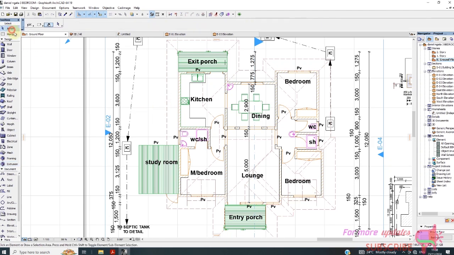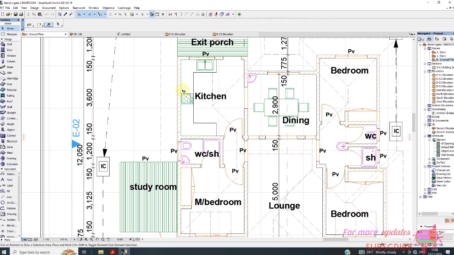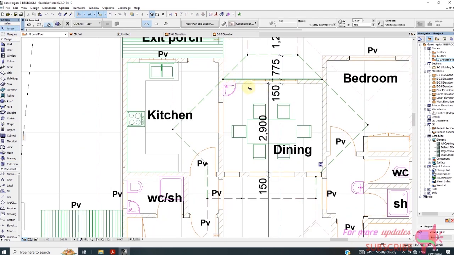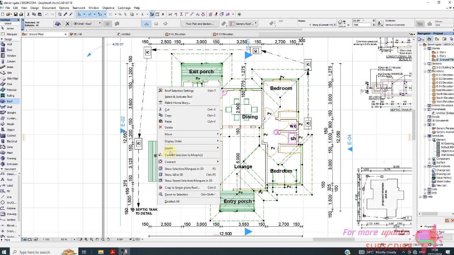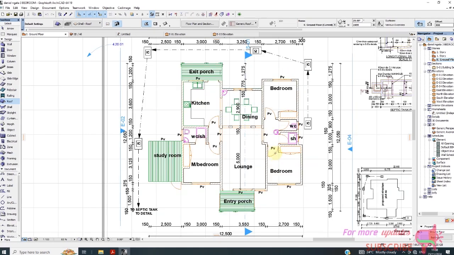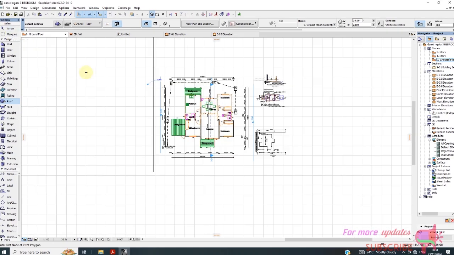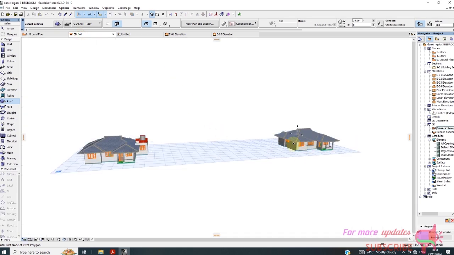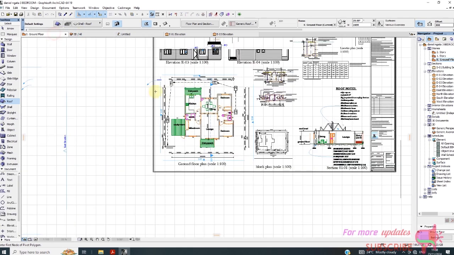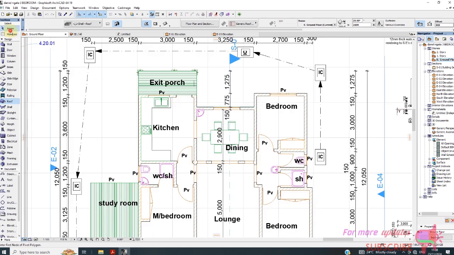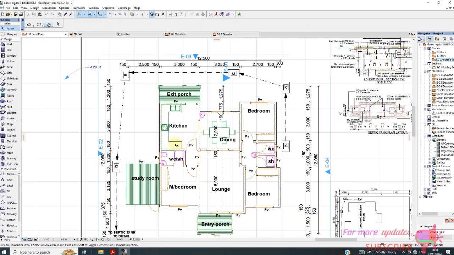So I'll activate the arrow. I will select all roof, select and activate, and then I want to hide. Right click, layer, hide. Now let's see the 3D. My roofs have been hidden. Now I'll go to the arrow.